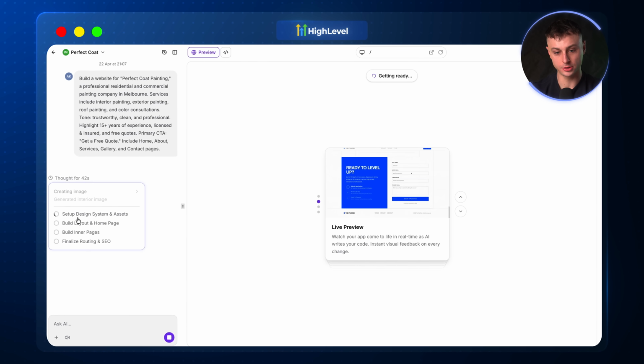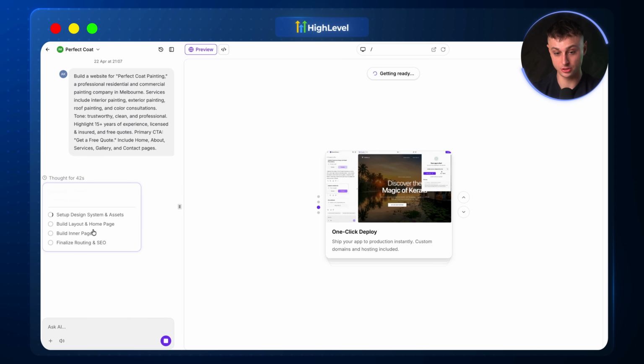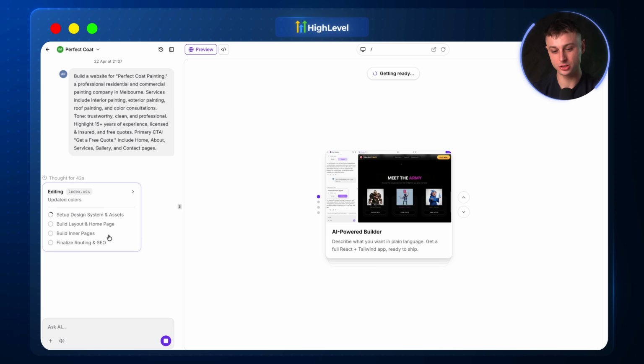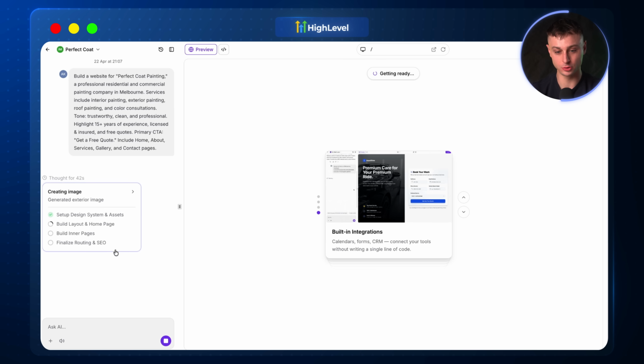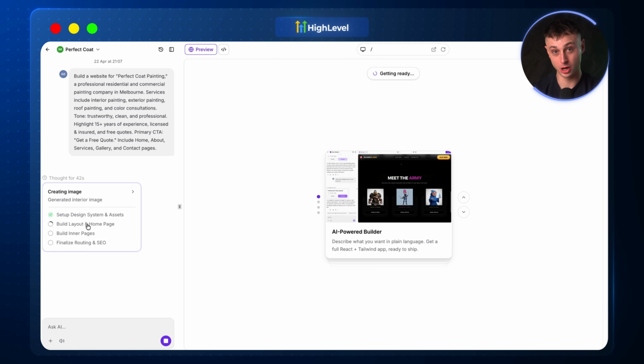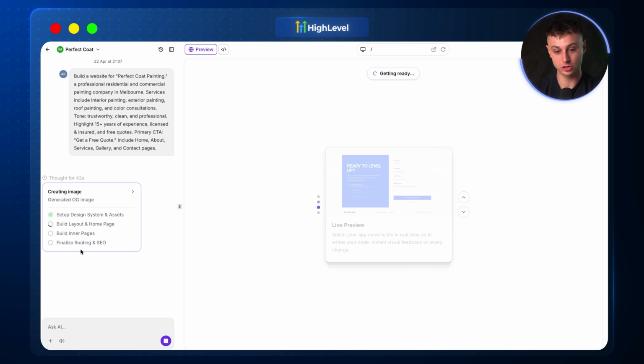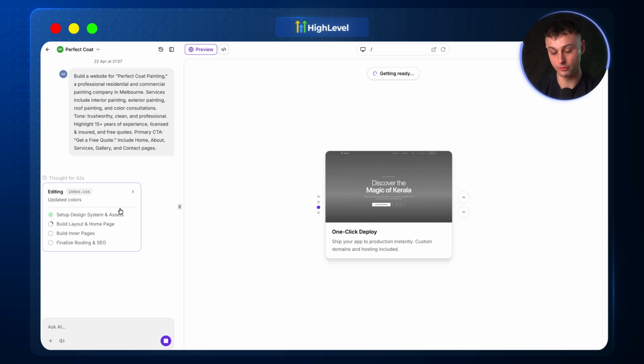As you can see right here, it's going to set up and design the system assets. It's literally creating everything live right here as well. So it's going to be building out the layout, the home page, the inner pages. It's even going to finalize some SEO stuff for us as well. So you can literally see all on autopilot without me having to actually do anything. It's absolutely phenomenal that you can do all of this right off the bat with minimal input on my end.